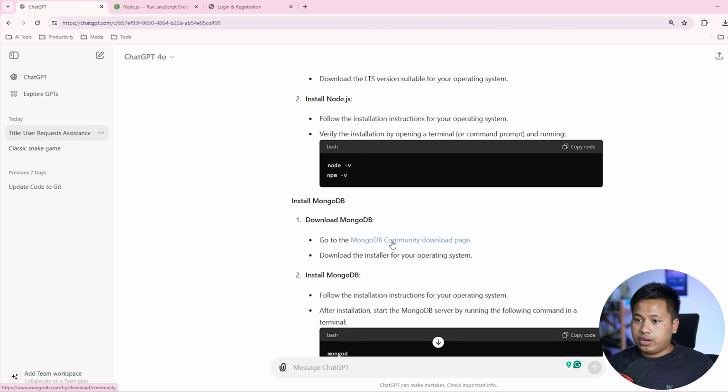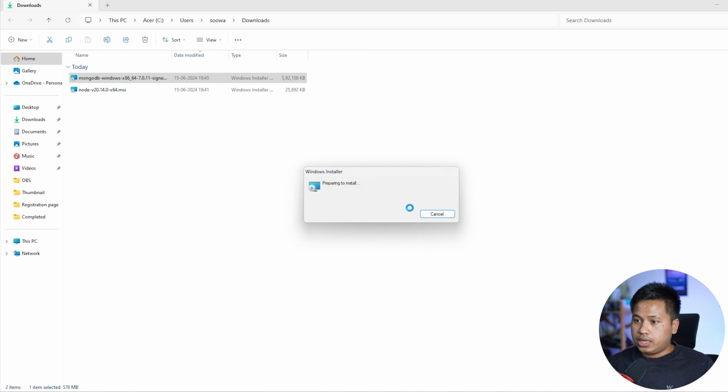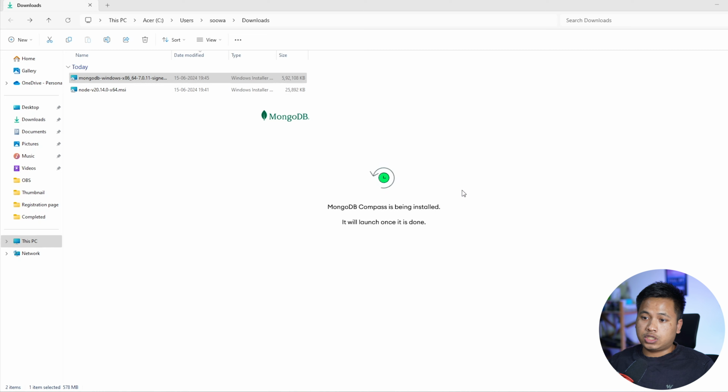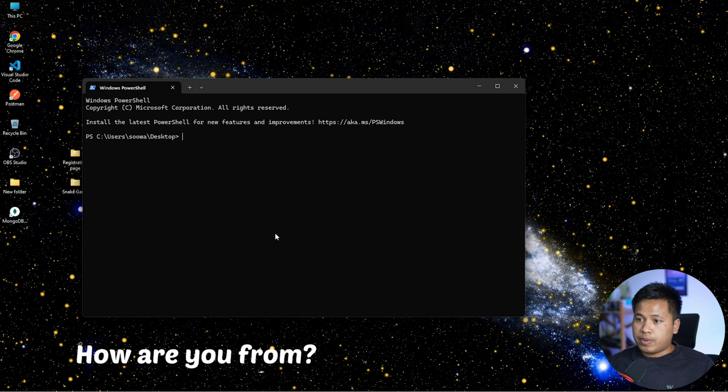Click on the link here and download it from here. So the file is downloaded. Let's install it. This one also, the installation process is straightforward. So this is done too. Now let's open the command prompt again. So PowerShell will do it this time.